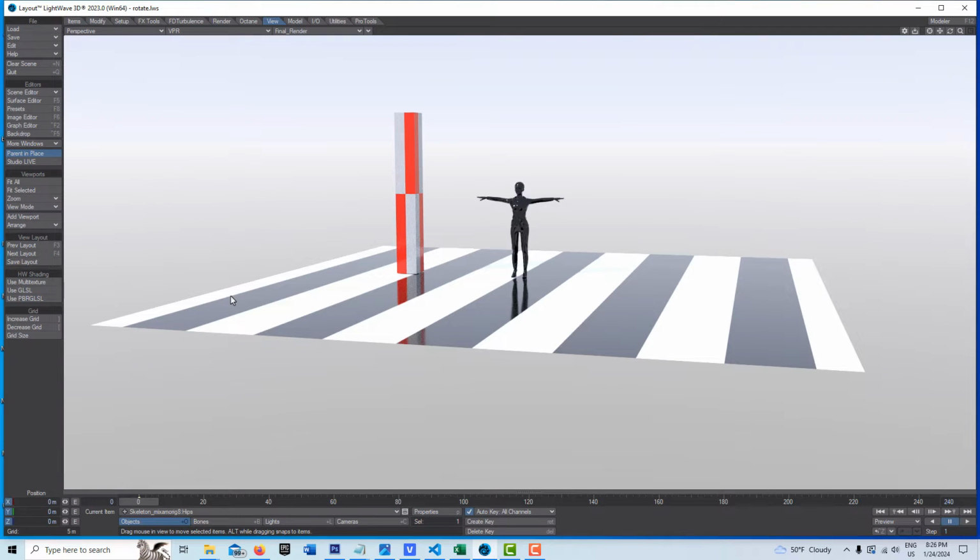Hey, how's it going? Today I'm going to show you how to get an orbiting camera shot in LightWave 3D. This is one thing I like about LightWave, how intuitive things are and how easy certain things are to do.